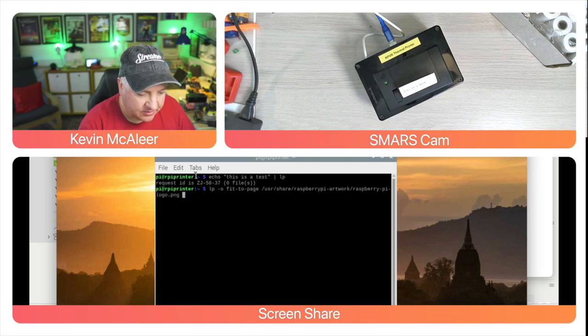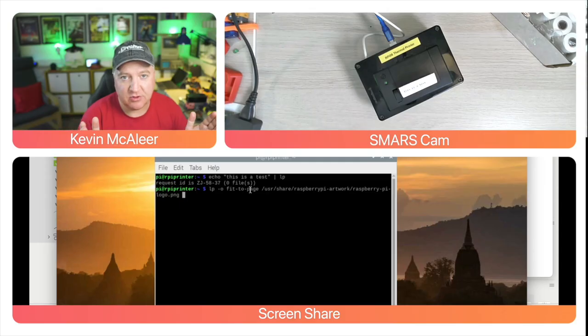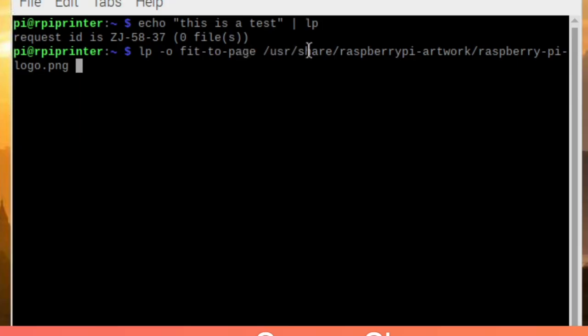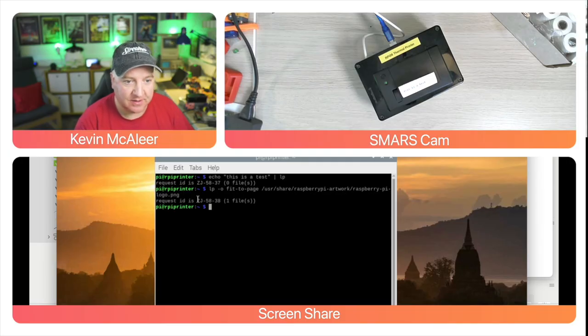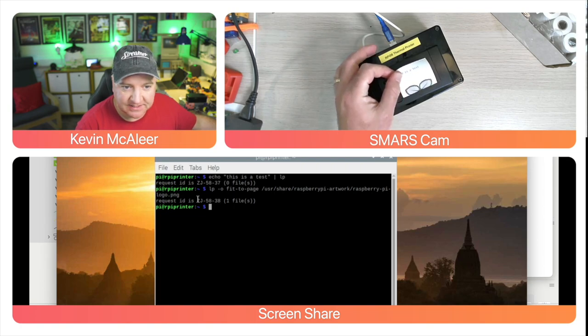I've got the command ready to go here. So it's lp for line print, -o for output, and then we have fit-to-page, and that will make the image fit to the page size available. And then the path to the image, and this is on all Raspberry Pis, is /usr/share/raspberrypi-artwork/raspberry-pi-logo.png. So if we press return on that, it's now printing out a nice bitmap image. As you can see there, this is the Raspberry Pi logo.